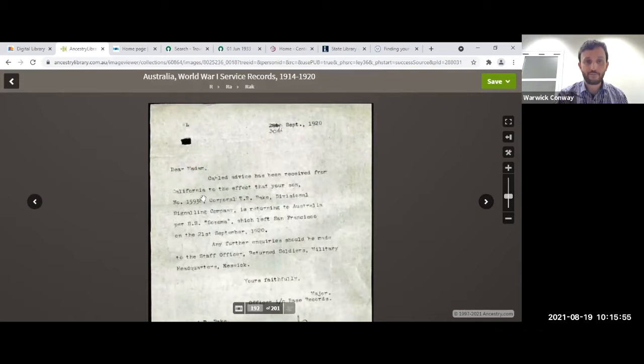It's cabled advice has been received from California to the effect that your son, Corporal T.B. Rake, Divisional Signalling Company, is returning to Australia per the SS Sonoma, which left San Francisco on the 21st of September 1920. Any further inquiries should be made to the Staff Officer, Returned Soldiers, Military Headquarters, Keswick. So this is a really useful piece of information because there's not necessarily going to be anything anywhere else that will say that he's gone to America. And that's quite fascinating and very unusual.